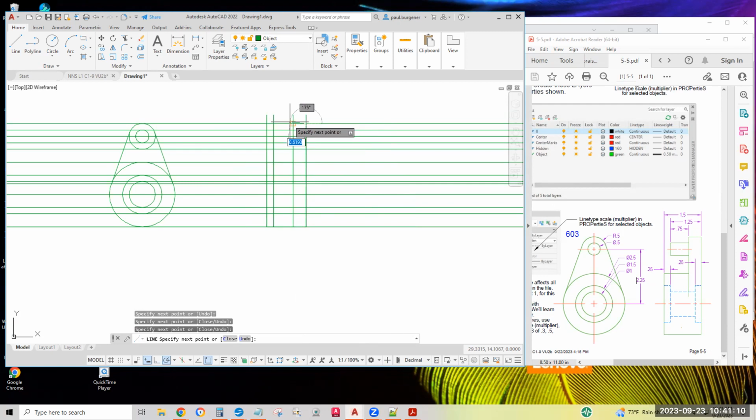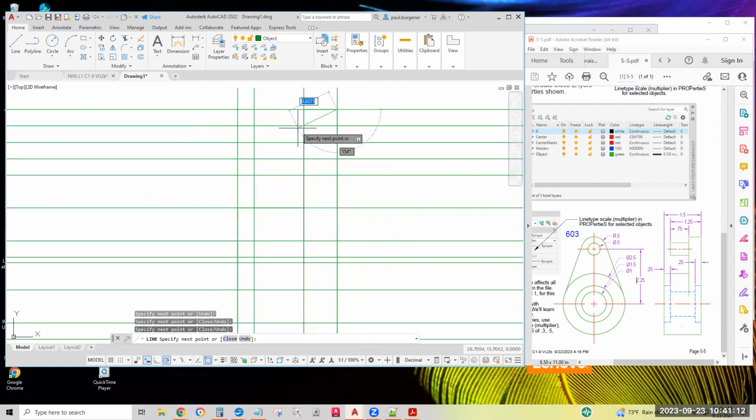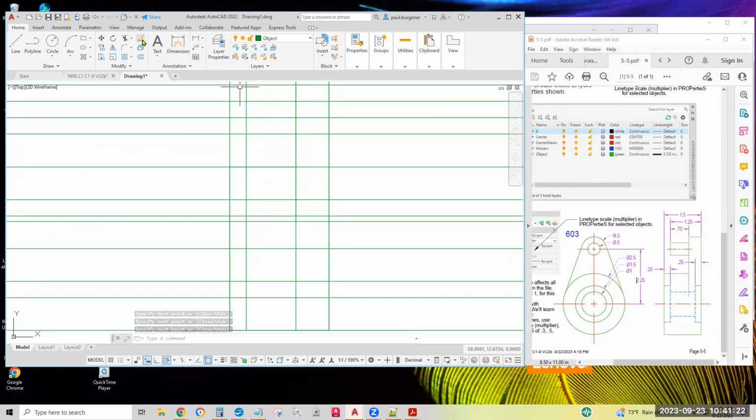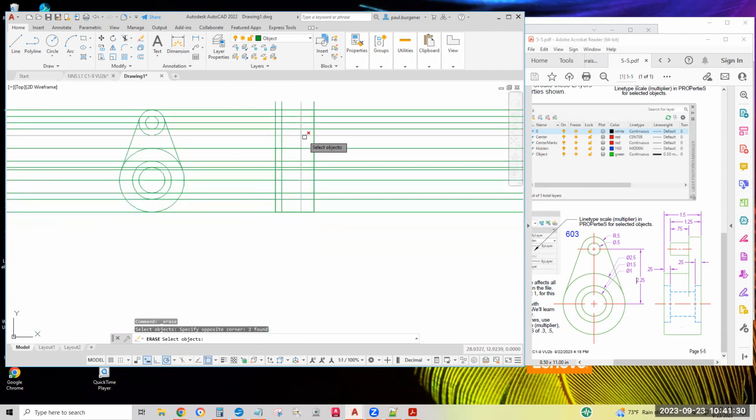Did I do this already? Can't remember. I'll find out. Enter. See, let's start an erase command. Yep, 2 items are found. So I did draw a vertical line. I think I can assume I got 2 lines there as well.